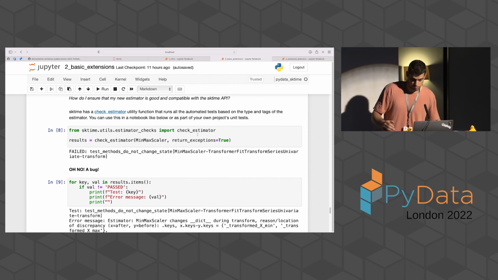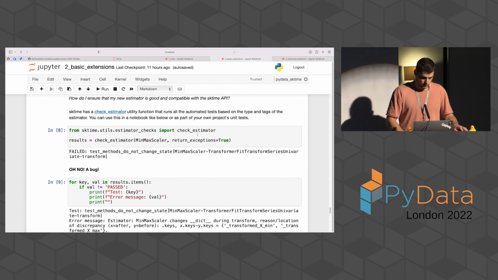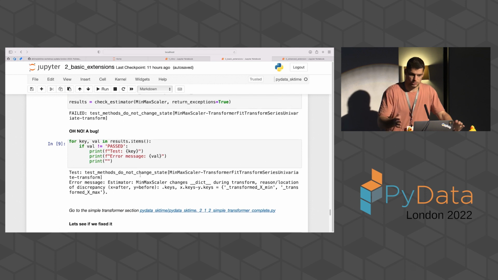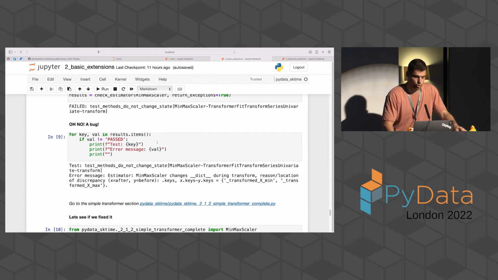And we can see where, right? So it failed on the test: test methods do not change state. Min, max, scalar transformer, fit transform, series, univariate transform. So we can get more details about this if we just look at the dictionary. Here we just print it in a workshop-friendly way.